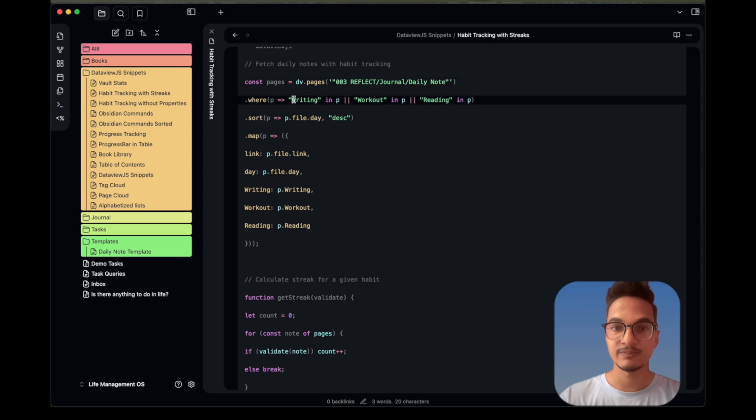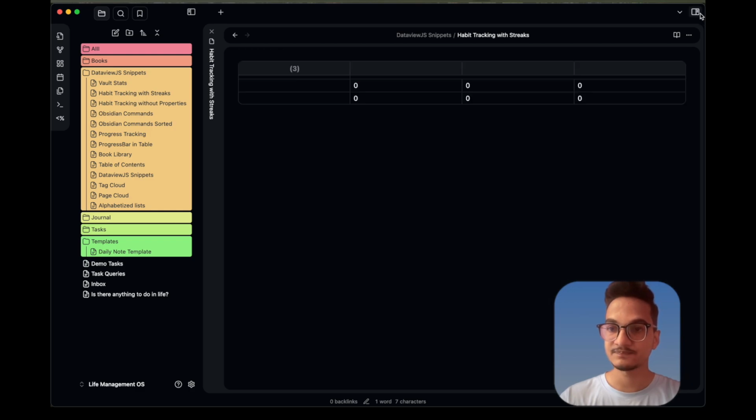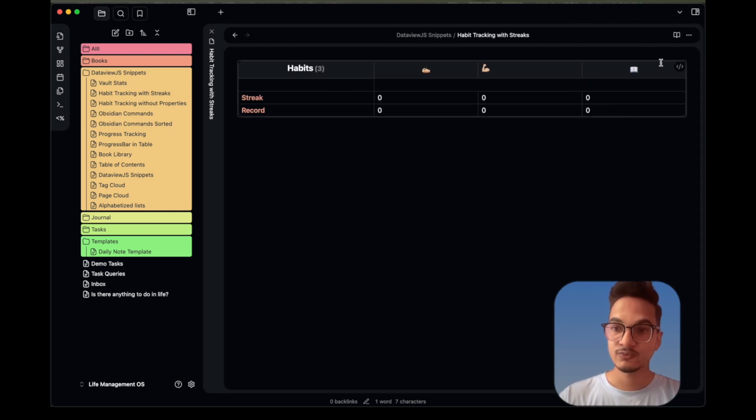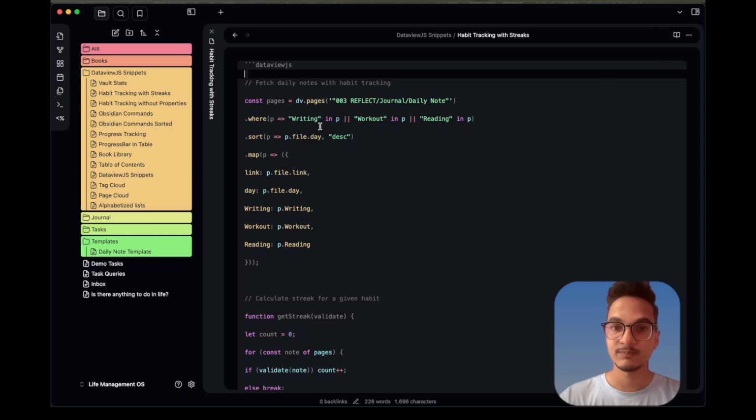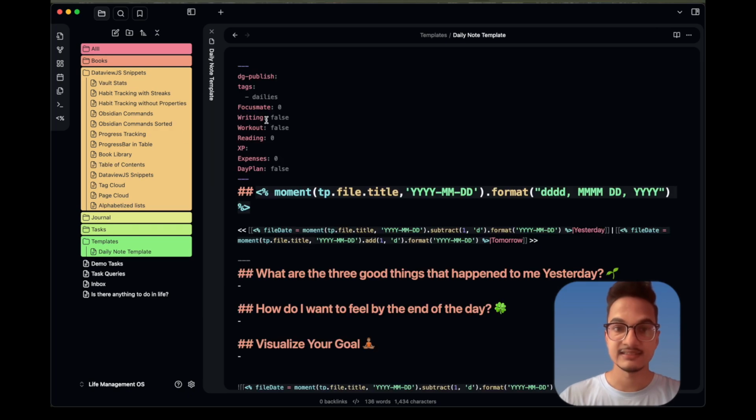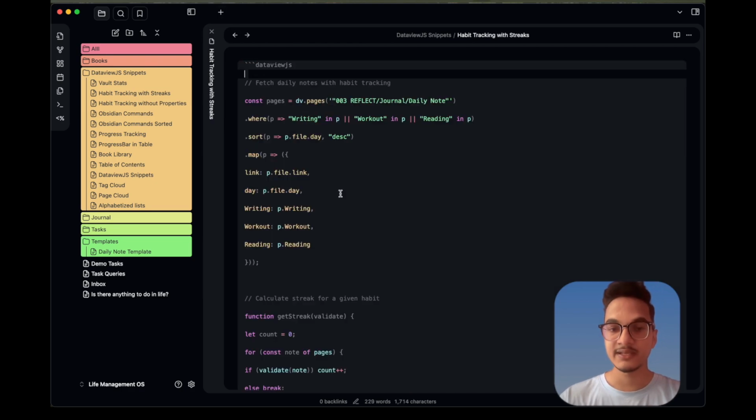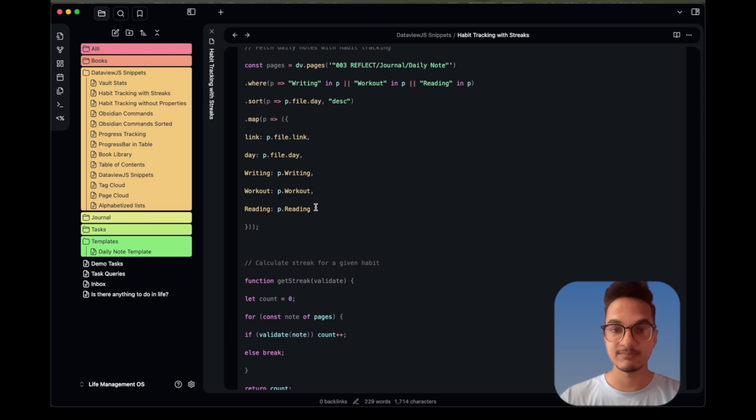So you will need to make some changes over here. Then you will also need to make some changes over here where it is looking for writing property, workout property and reading property in the daily note template. And for this to work, you will need to add properties to the daily note. And these are the properties that we have over here. Let me tell it to track these extra 3 properties. Okay, expenses, XP and day plan. If you already have good experience with coding, then you can do it yourself. You can see over here, you will need to make changes in multiple places.